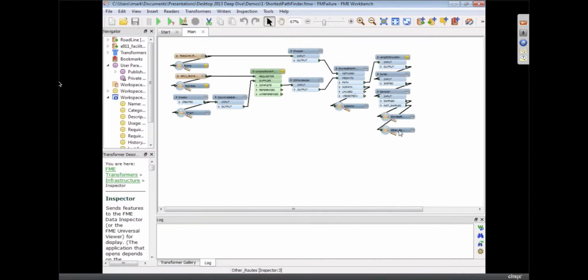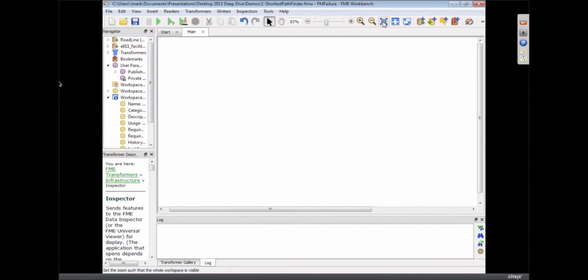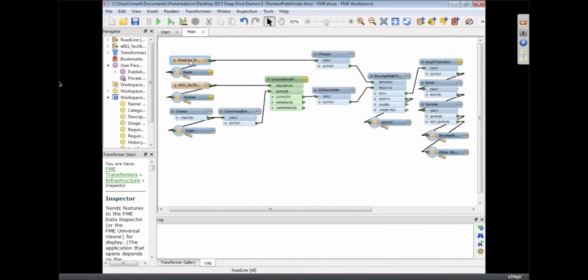So what this is doing is taking a set of road lines and a set of emergency facilities and basically an origin point. And we're going to try and find out which of the emergency facilities is nearest to the origin point. So now why are we talking about shortest pathfinder? Well, it got a major update for 2013.